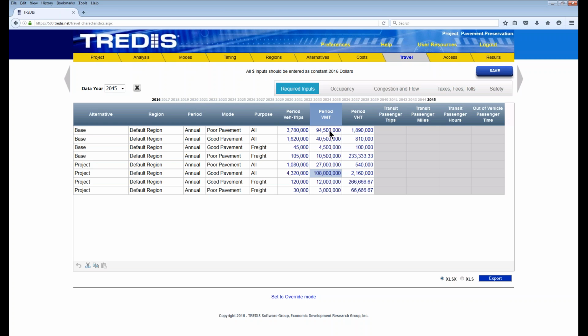Basically, this looks like a shift from one mode to the other. What it's really doing is reflecting a change in the driving conditions, as due to the pavement preservation program, you're going from driving in poor conditions to good, and we're just shifting the amount of driving from one mode to the other to accurately reflect how those conditions are changing.